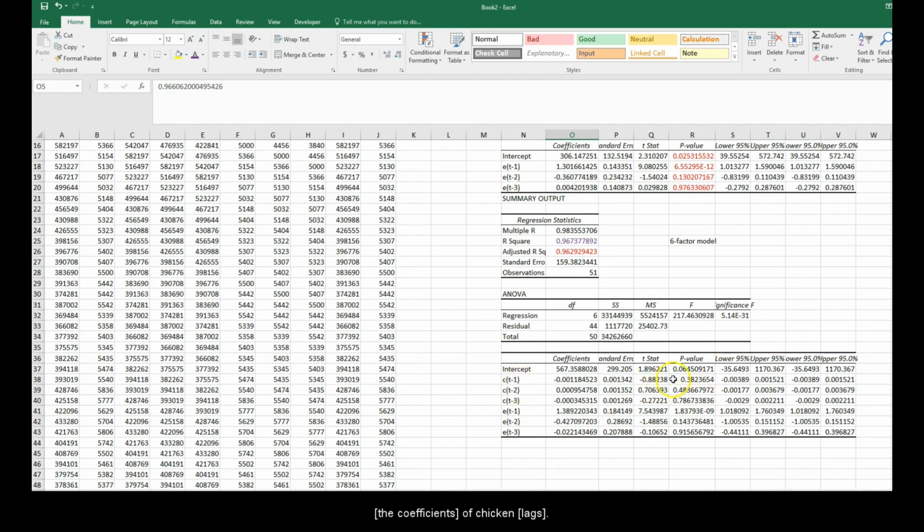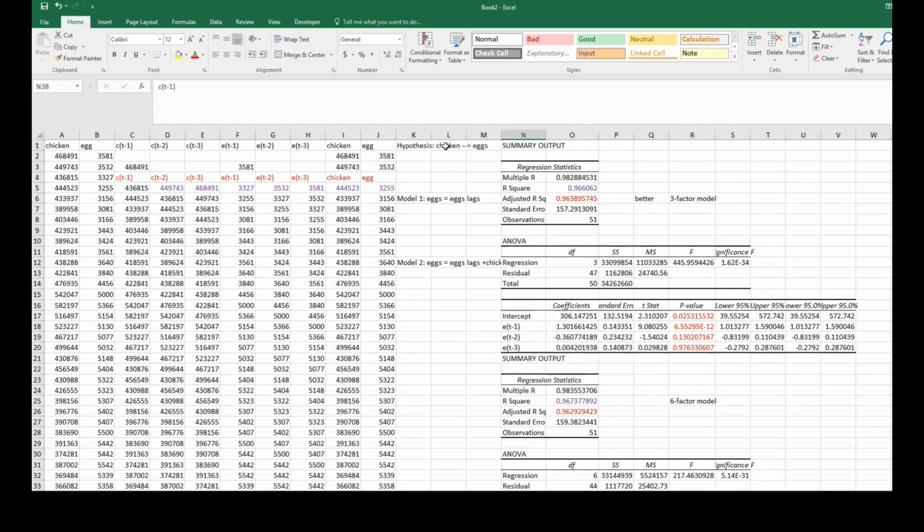So let's look at chickens. Okay, so this is chicken. We have 1, 2, 3. If we look at the p-value, you see this is higher than 5%, this is higher than 5%, higher than 5%, higher than 5%. So none of these coefficients are significantly different from 0. Chicken does not Granger cause egg. Or alternatively, when we add the legs of the chicken, it does not improve our predictions.